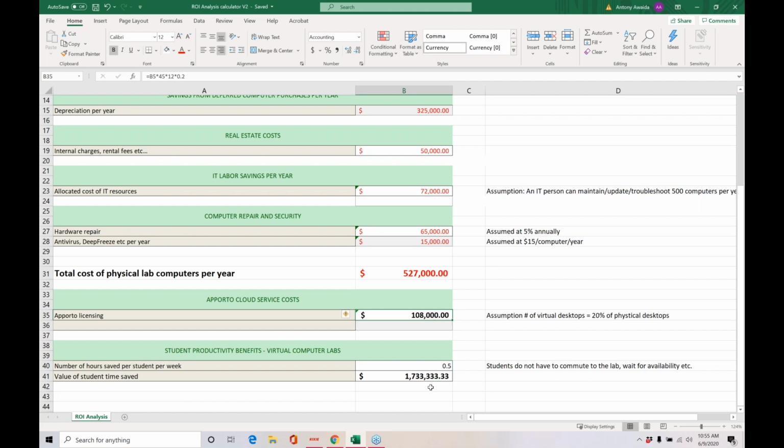So clearly there are multiplier effects here. If you make the students more productive, which is really what the computer labs are all about, there is a tremendous payoff, there is a tremendous benefit, in addition to the hard dollar savings you can achieve by moving your computer lab to the cloud.